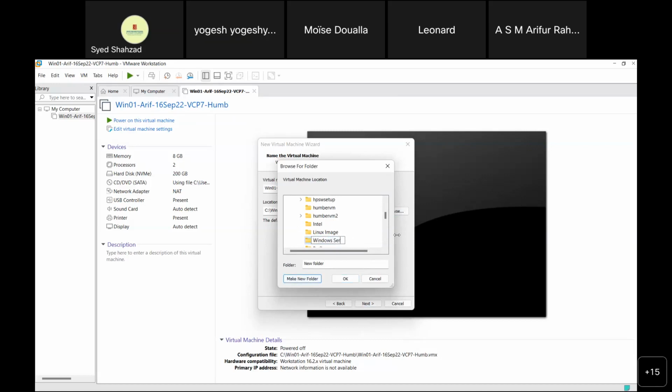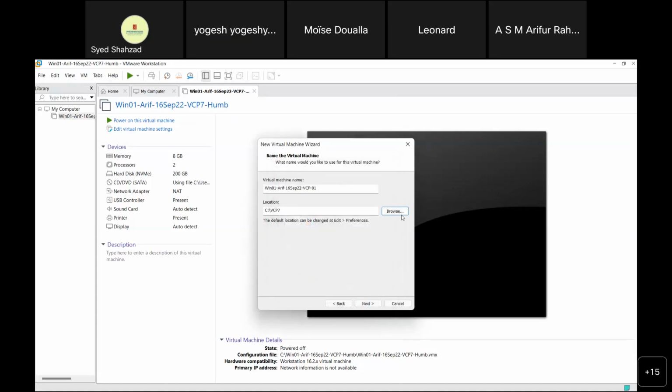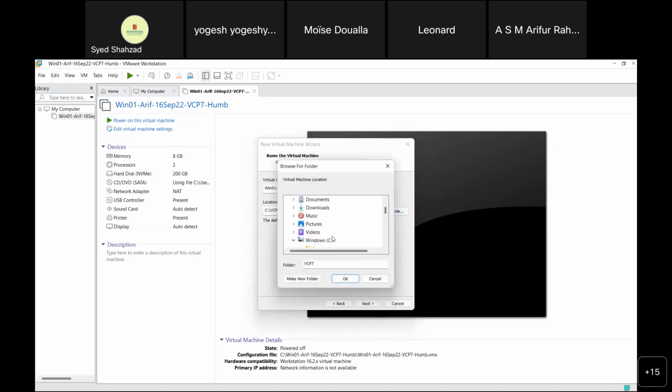No, this is not Windows. You can just put VCP7, because that's the whole course, and all 4 machines should be inside this folder. Normally we don't change that path. It's always a good idea to not change that path. But if you prefer to change the path, then you have to be careful.